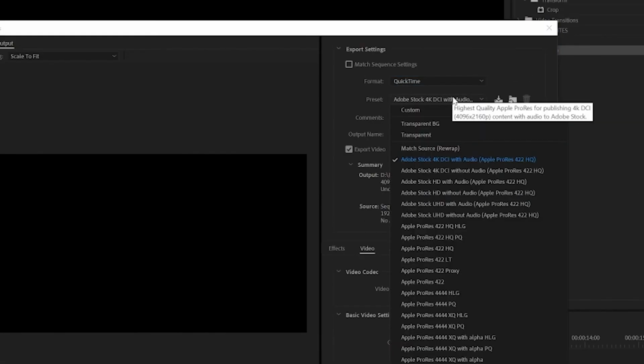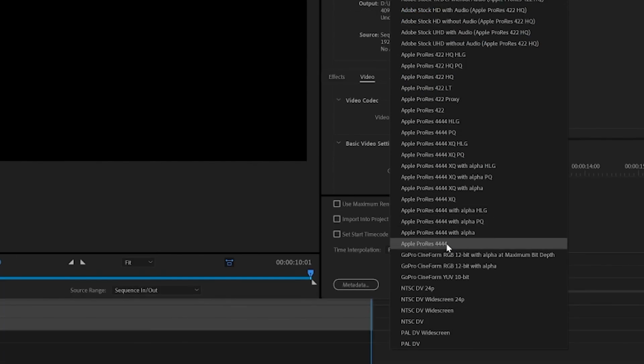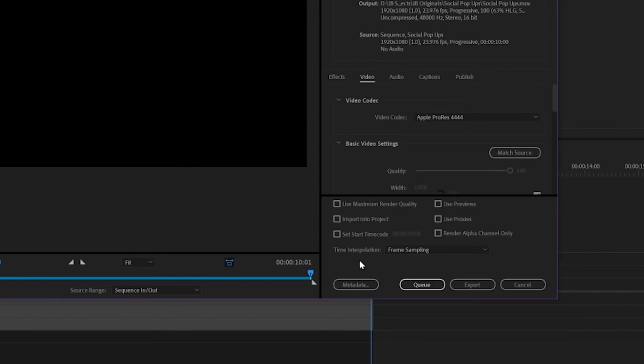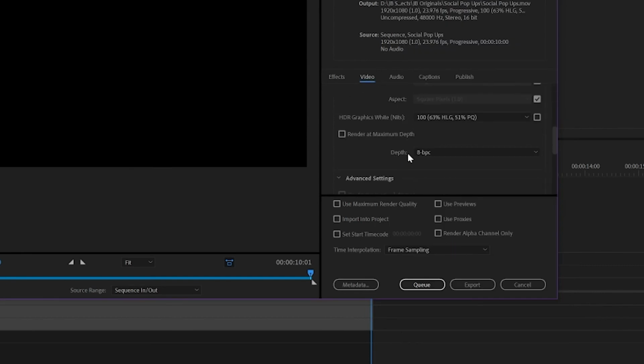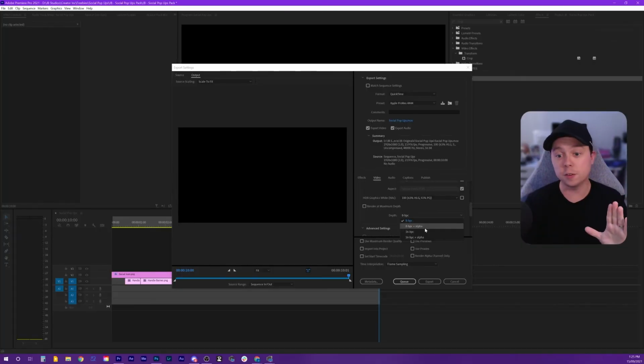Now, the settings that you want: the format to be in QuickTime. You want the preset to be Apple ProRes 4444. And then you want to come scrolling down here in the video menu to where it says depth and just make sure the option of the 8+ alpha is selected. The alpha selection will just make sure, like we did in Photoshop, that the background does not get exported as well.